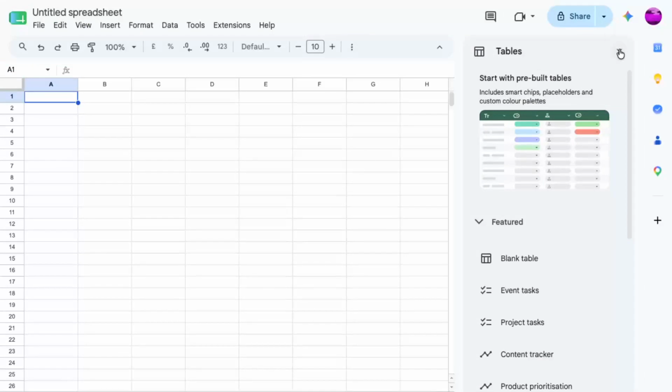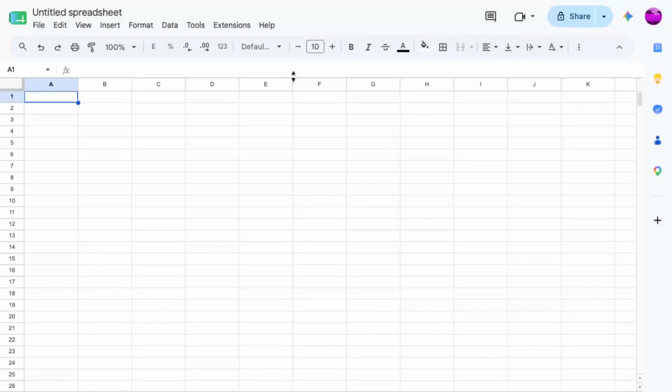Google Sheets works similarly to other spreadsheet programs, so you'll see rows, columns, and cells where you can enter text, numbers, formulas, and other data. The great thing is that your file saves automatically as you work, so you don't have to worry about manually saving every change. Now that the spreadsheet is open, you can customize it however you need.